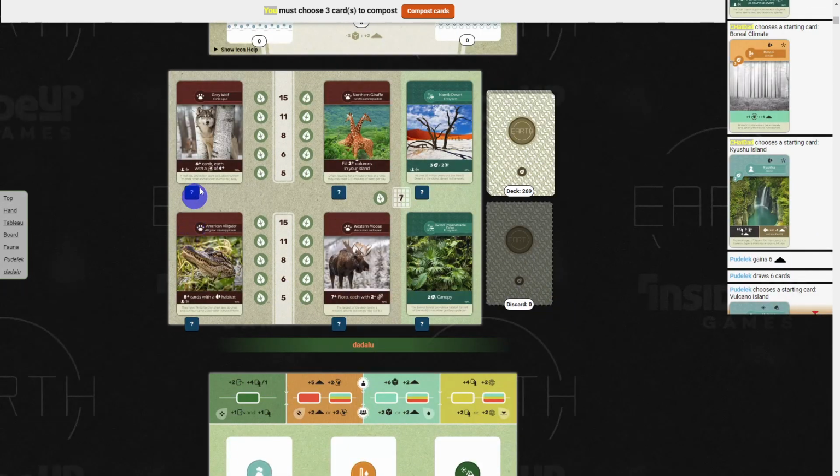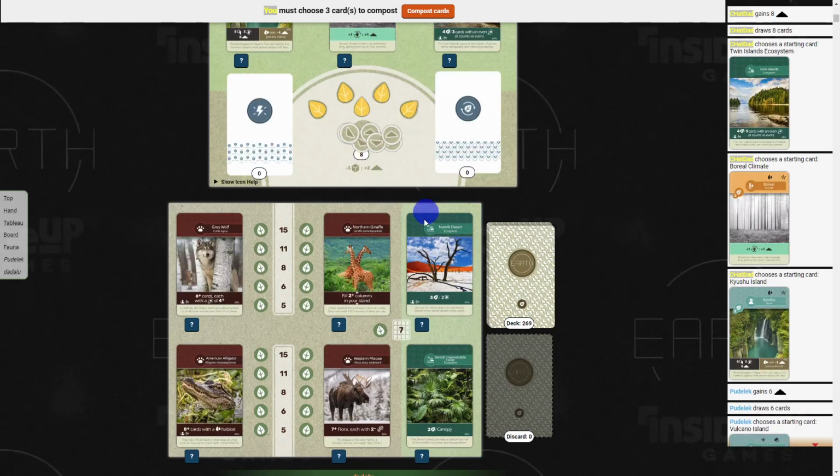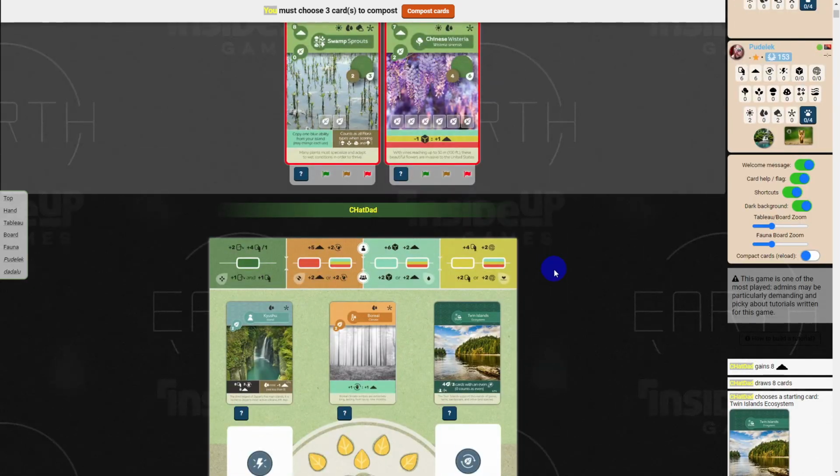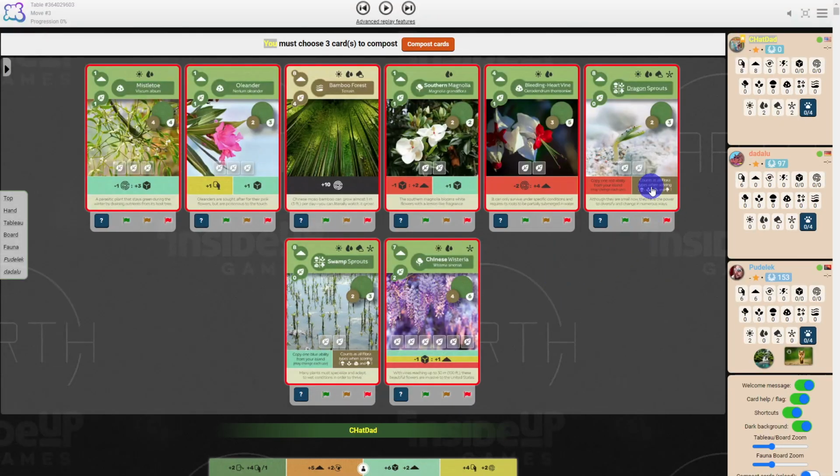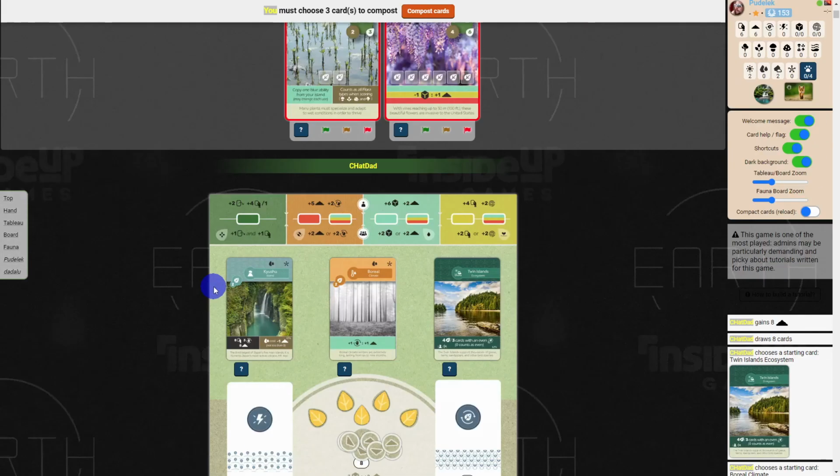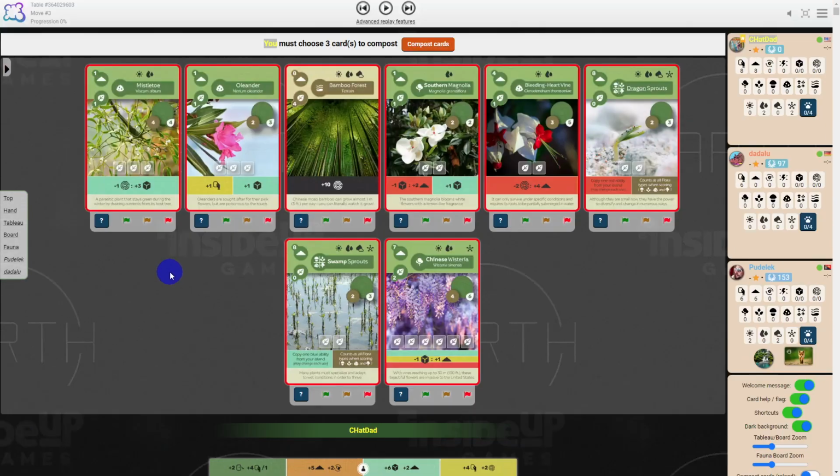On the main board, there's various objectives that you're racing to complete, and these ecosystem cards are other ways that you can get points. And then there are some cards that have brown effects that trigger at the end of the game as end of game points.